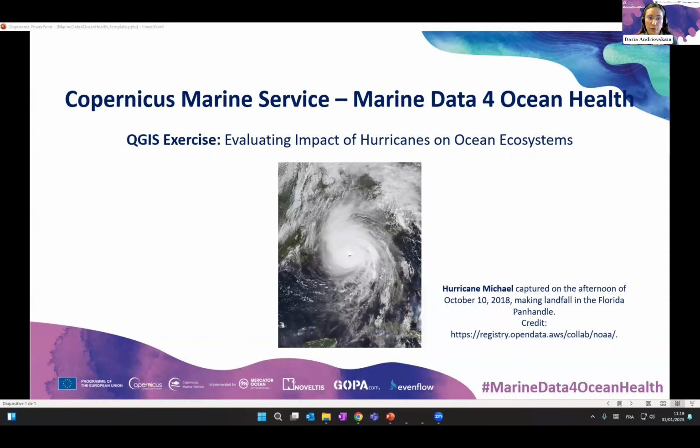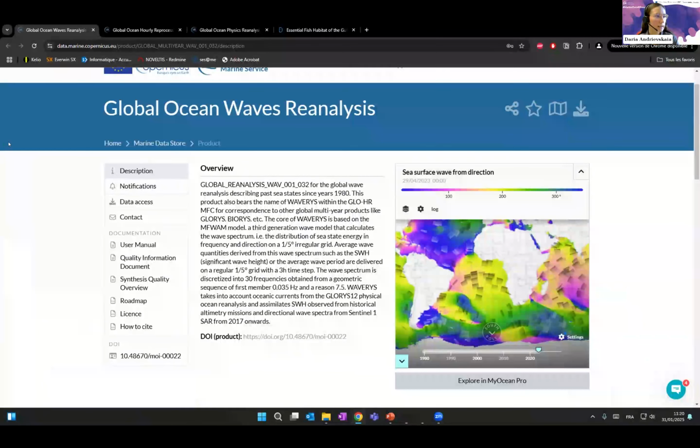So it is very important to study such events as hurricanes, not only for the impact on land, but also the impact on the ocean. So that's what we're gonna do today, and I'm gonna briefly show you which data from Copernicus Marine Service we're gonna use. You already know how to download it, so I'm not gonna talk about that. And we're gonna use 3 products.